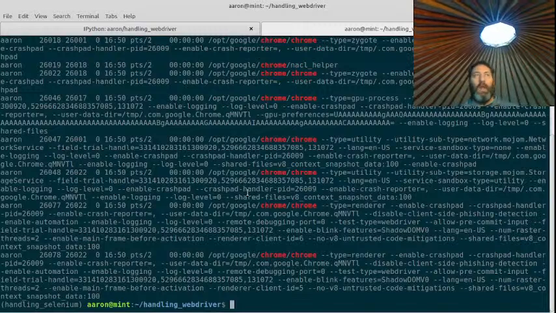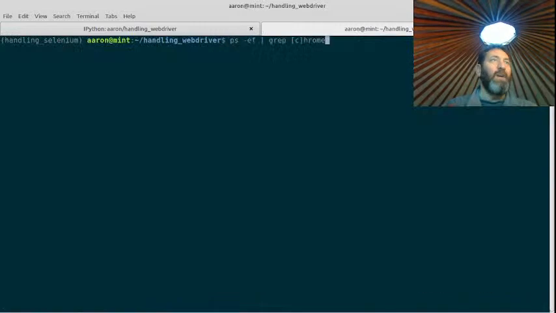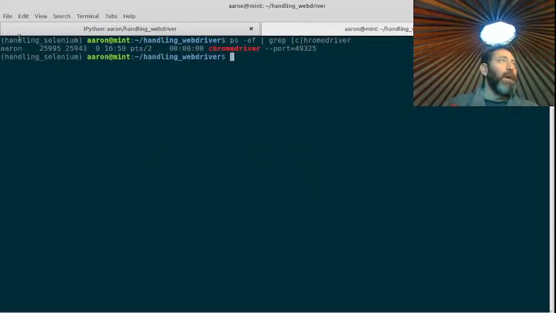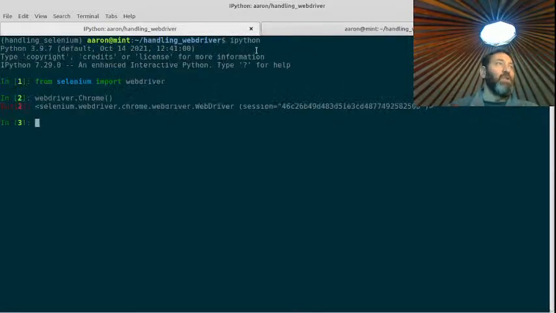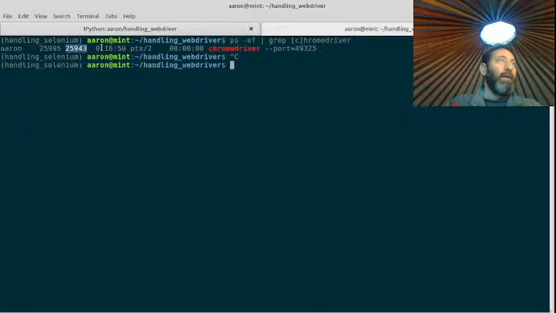So what I can do is kill. I just want to kill chromedriver at this time, so I'm going to get my process ID. That's the first variable here in ps -ef, the second column. The first column is the user, so the username is Aaron. Then process ID, parent process ID. That would be the IPython shell, I believe. I'm not sure what that is.